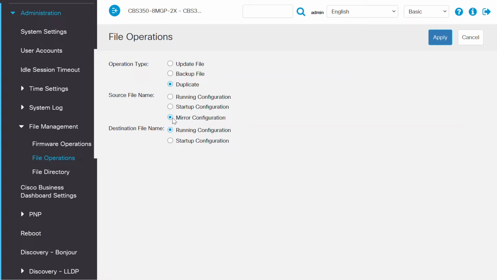When you select the source file to duplicate, you'll then see what the options are. This is called the destination file name. As you can see here, if running configuration is checked as a source file, the only option for the destination file is startup configuration. If you select startup configuration as the source file, then the only option is running configuration. However, if you select mirror configuration, both running and startup configuration files are available to be the output.